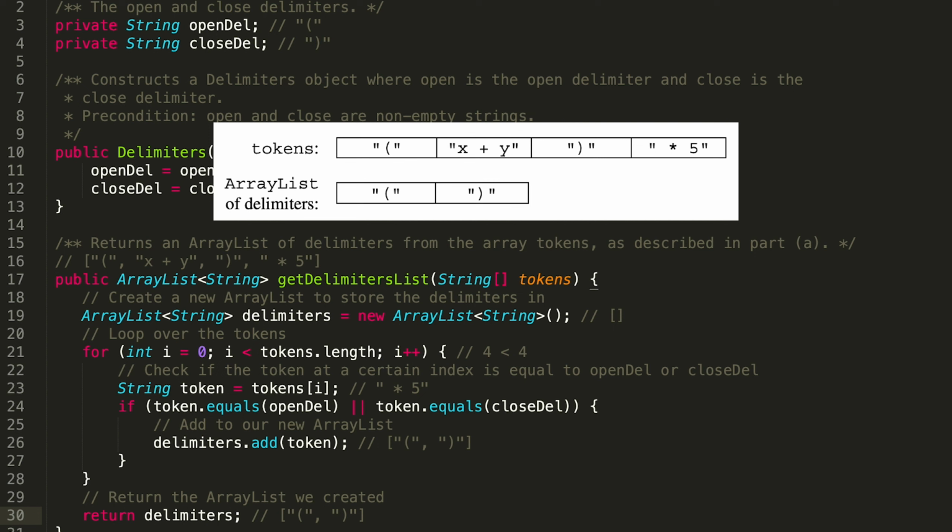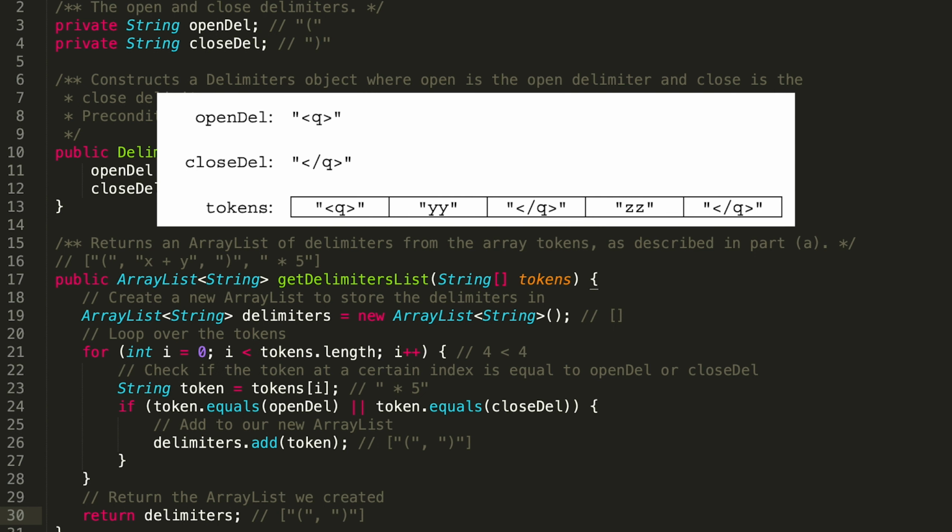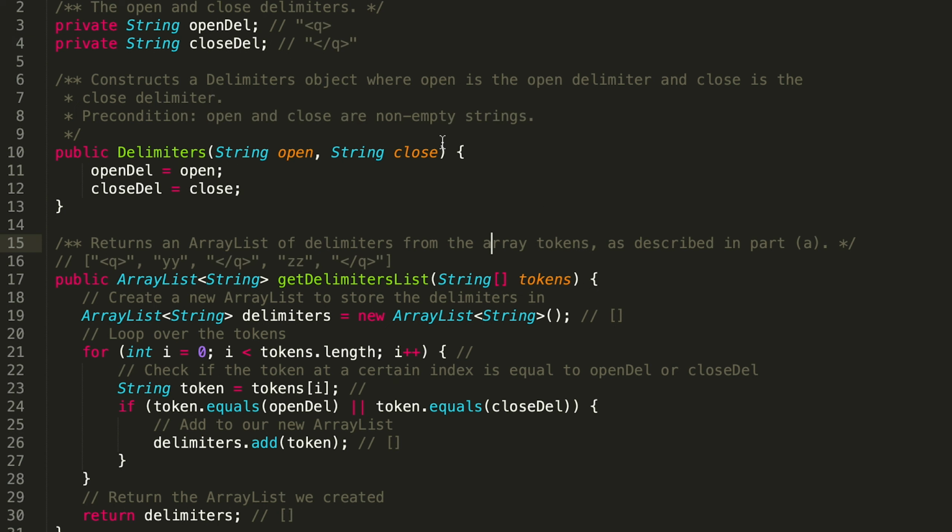So it looks like this is good. Let's go ahead and, just for fun, go through the next example as well. So in this example, our open delimiter is this q inside of these angled brackets, and then a closed delimiter is a closing bracket with a q in it. So the array we're being passed in looks like this. So let's go through it one by one.